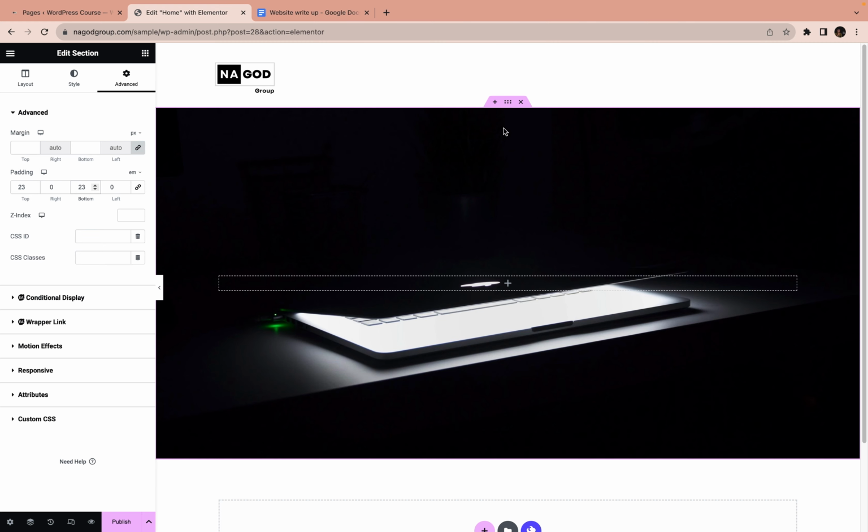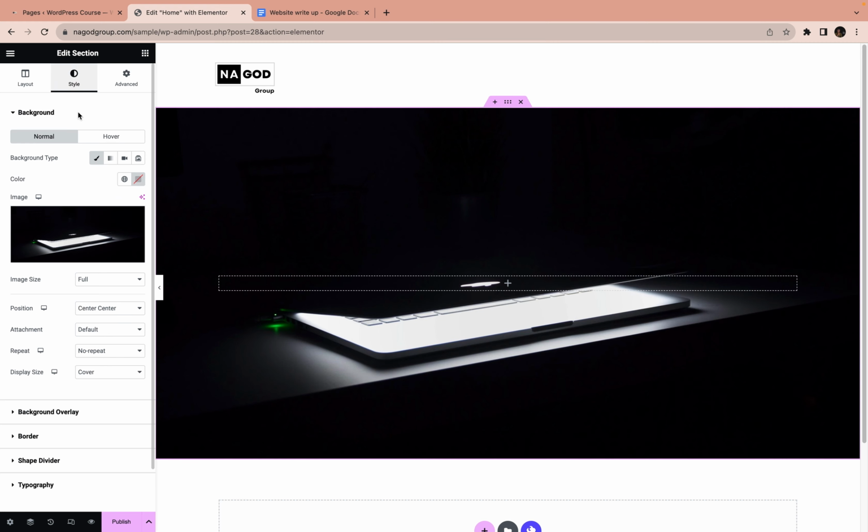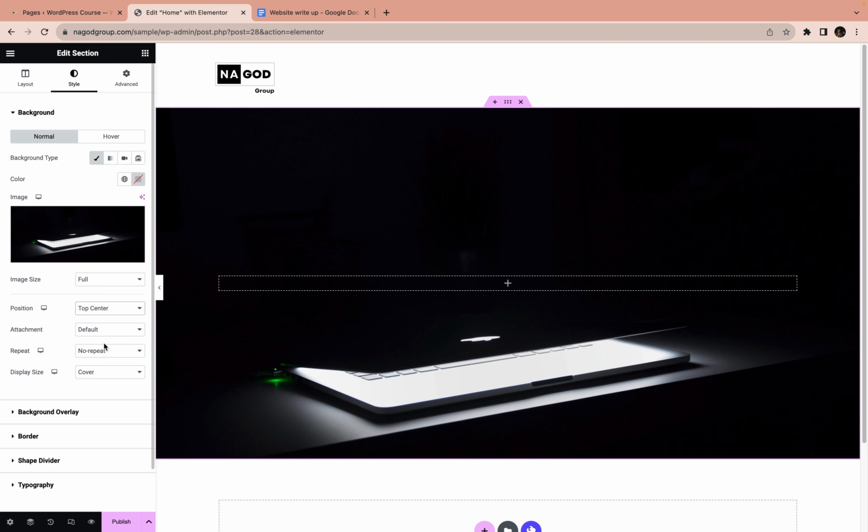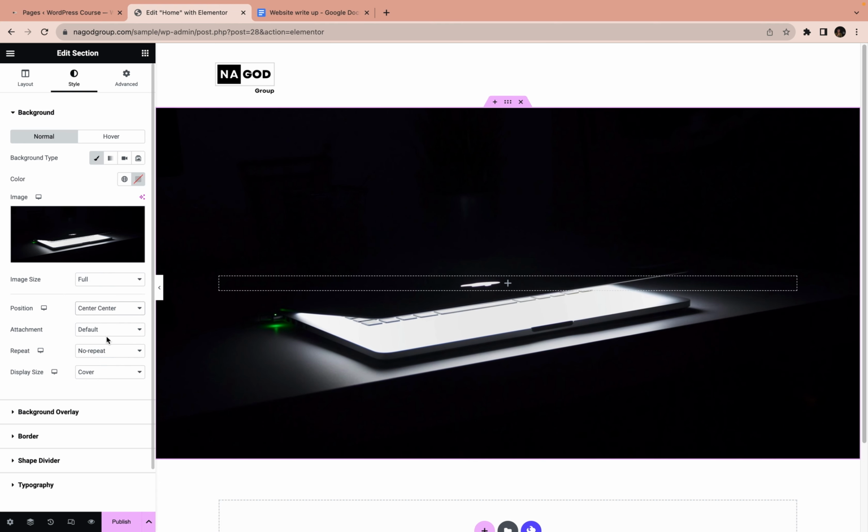Now let's go back to this. The reason why I made this cover, we can test it. I did this center. I can use top center. See that the image goes down, showing that you want the top to be showing much more. But I use center because I want the image to be at the center. Now I don't want it to be attached. I will show you how to do that.